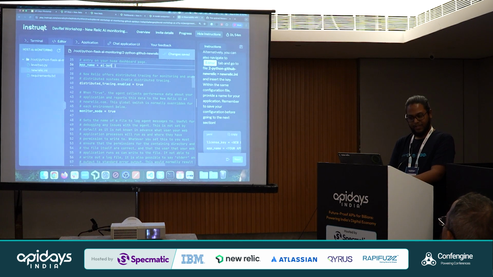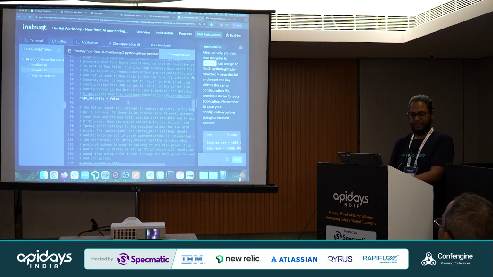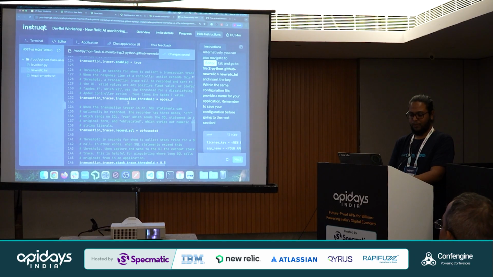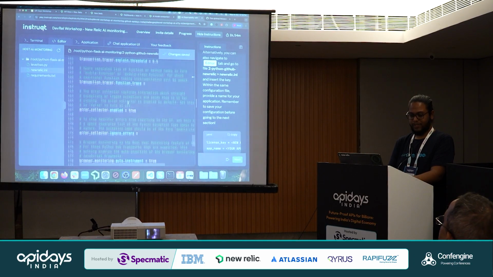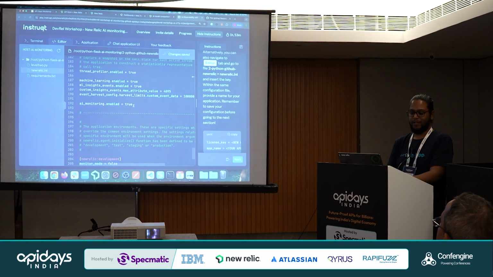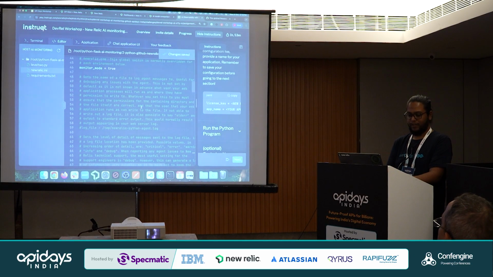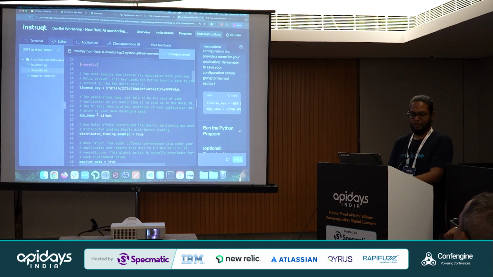We are giving it an entity name, enabling distributed traces, monitoring, and log level. We are setting it as info, and also enabling tracers for different transactions. The interest here is the AI monitoring piece. So this is something that we are enabling as true, and the rest of the things remain the same. You could even go ahead and give it your own name, but for the interest of time, just going with AI bot.